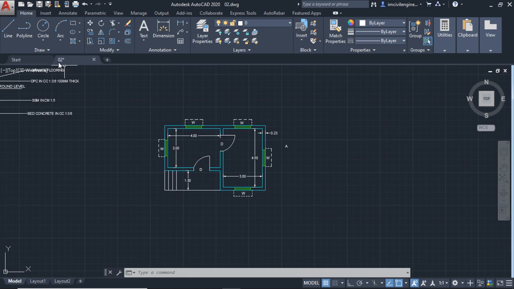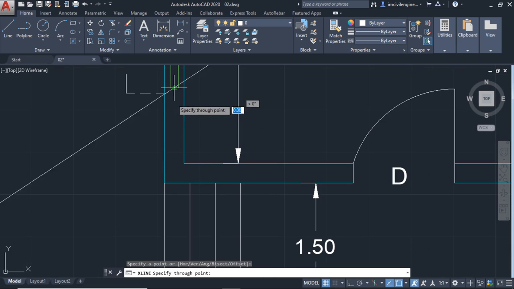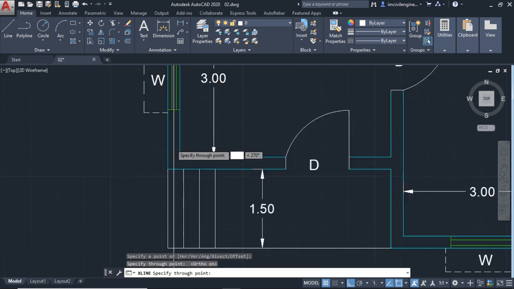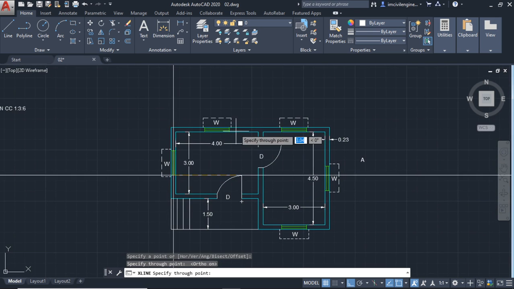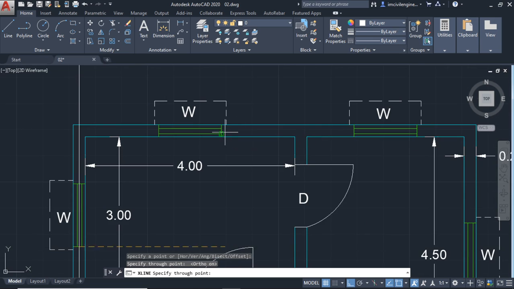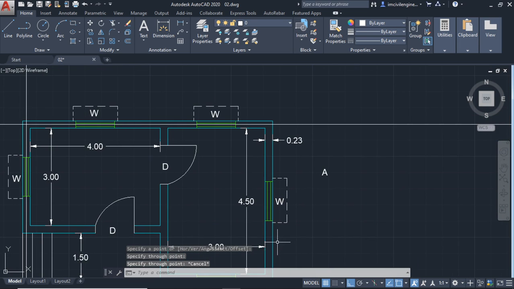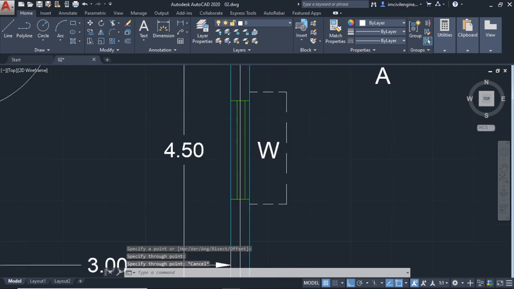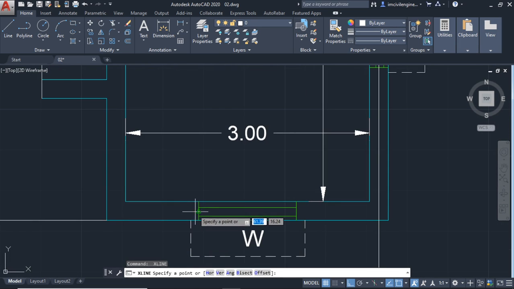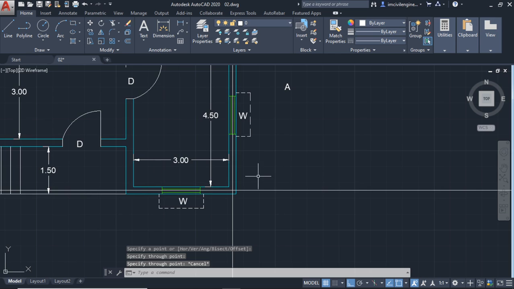Then I'll go with, I will change the by layers. Okay, I will change after. I will go with construction lines here, then I will go with midpoints, enter. Again repeat the command, go with midpoints, enter. So again repeat it by clicking the enter command. So you can see, you can observe the center line.